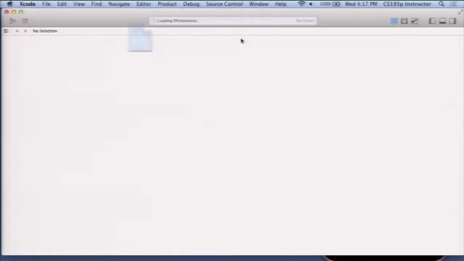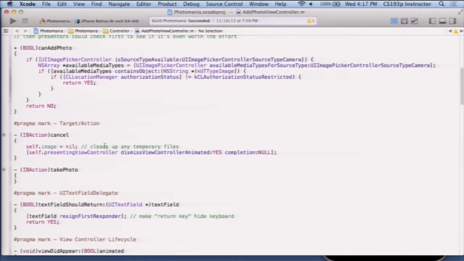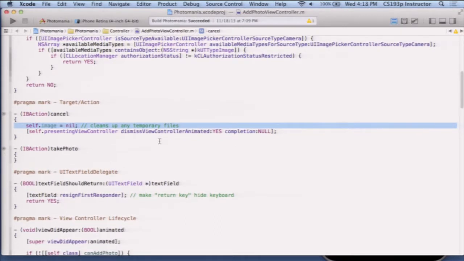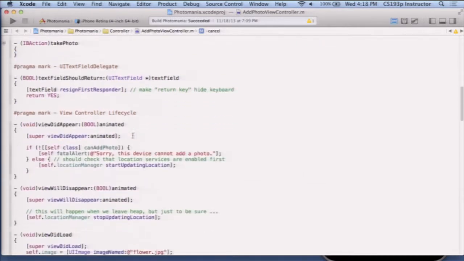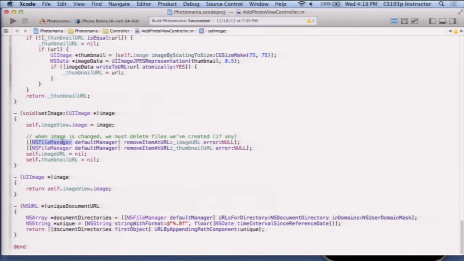So let's go back to Photomania and look at that. The cleaning up of the image is really two things. One, when we do our cancel to get out of our modal view controller, we're going to set our image to nil. And why are we going to do that? That's because if you look at our set image down here, we delete the URLs. So whenever we change the image that's in our image view, we delete the URLs.